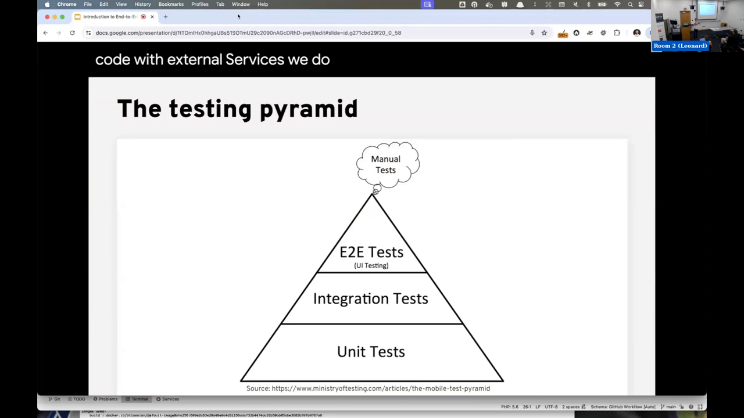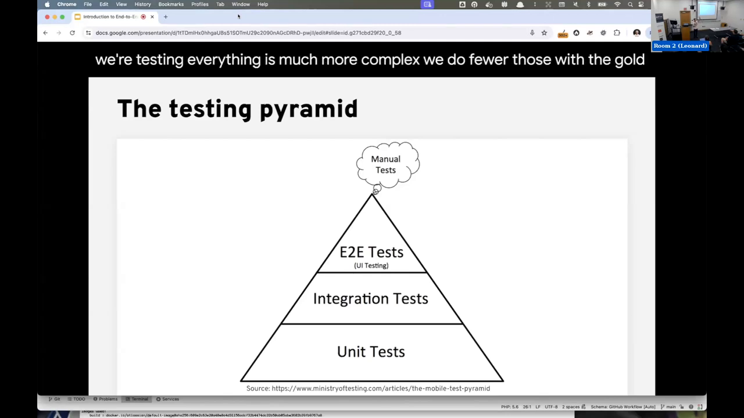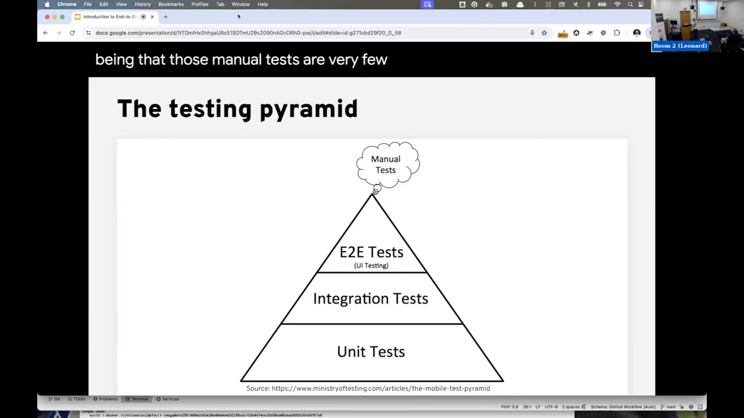We do fewer of those because it's a little harder to do. And there at the top, we do end-to-end testing, where we're testing everything. But because we're testing everything, it's much more complex. We do fewer of those, with the goal being that those manual tests are very few and far between.